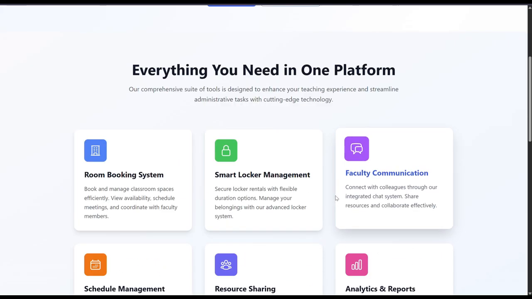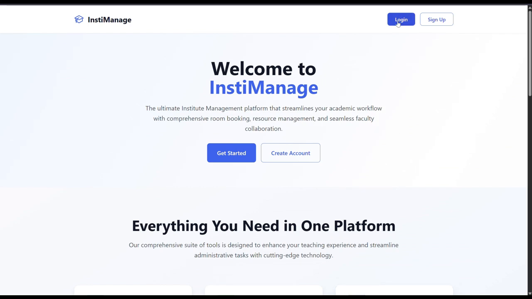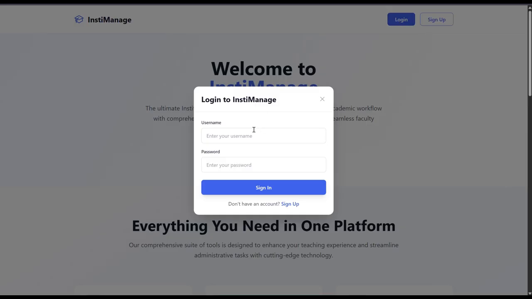Let's move forward by logging in. Suppose we log in as one professor, Dr. Brown. His credentials.